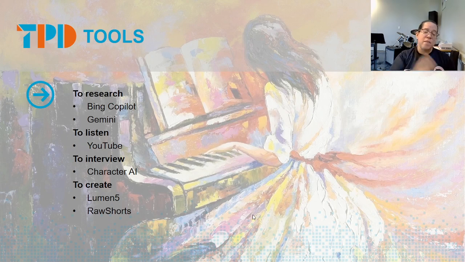For example, for Romantic it can be Tchaikovsky or Chopin, and for Impressionists it can be Debussy and Ravel. And they can ask questions about how they lived in that era, what kind of music they composed, what kind of instruments they used, and then taking all that information, they can create videos or animations using Lumen5 and RawShorts. And well, that's all.